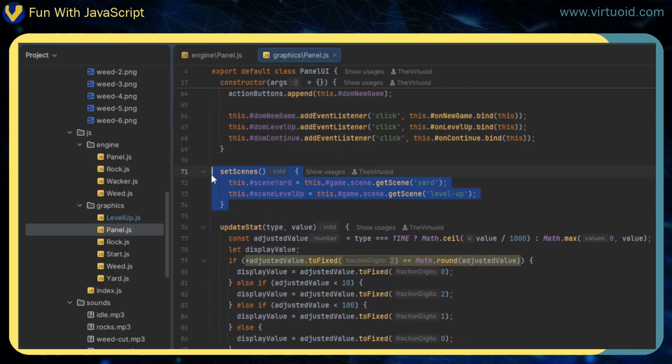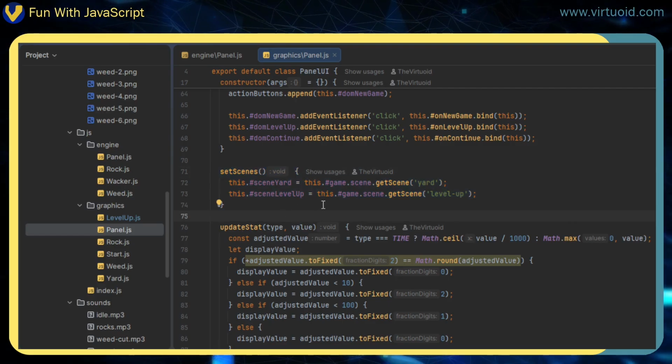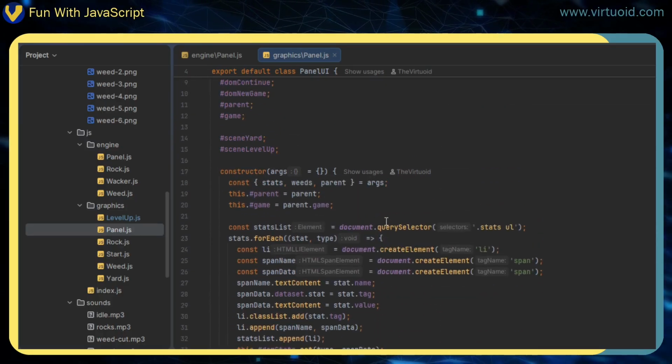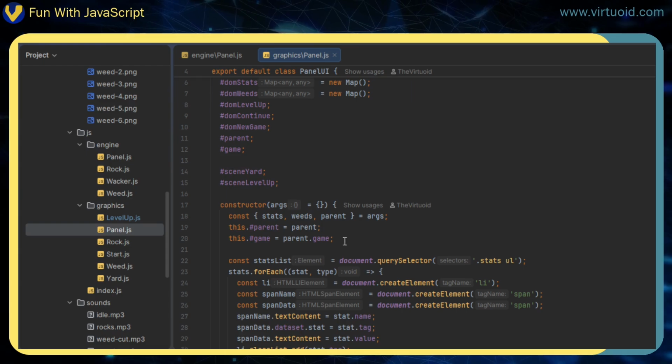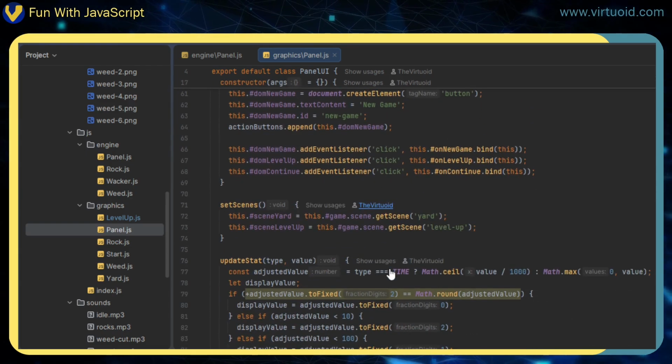Set scenes. This is very important, that we know what scenes are available to us. So the set scenes allows us to communicate back with the main program, or at least know when the main program is getting scenes from PhaserJS. And by the way, I forgot to tell you that when we do set the constructor, we do know what the game looks like and what the parent looks like, and from there we can get the scenes.